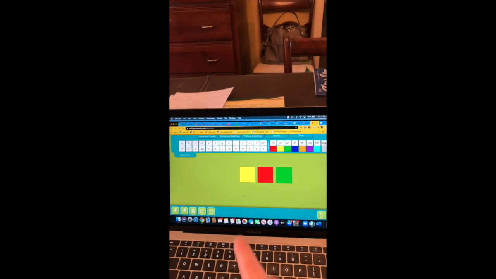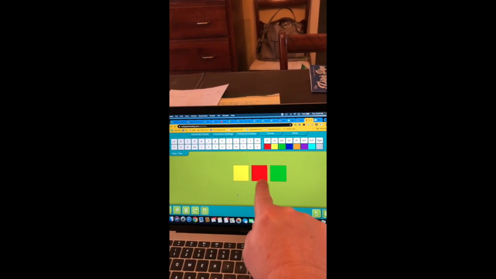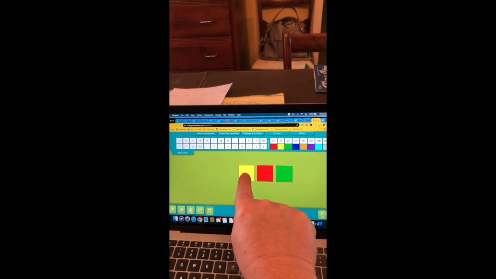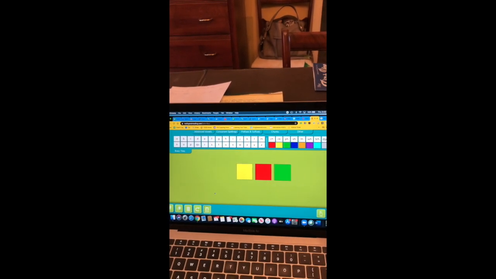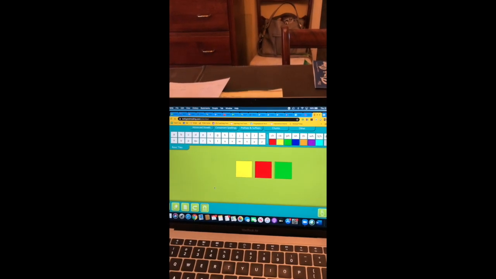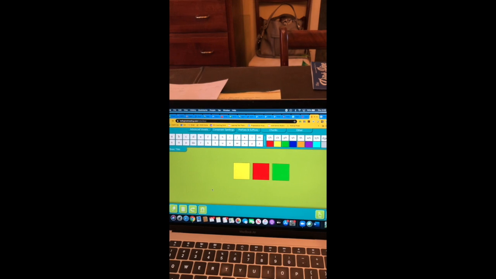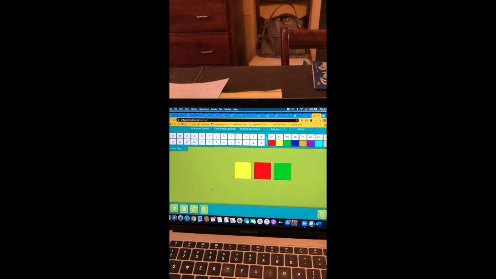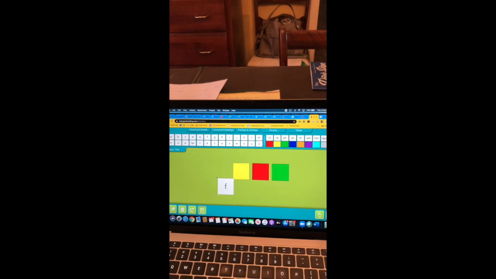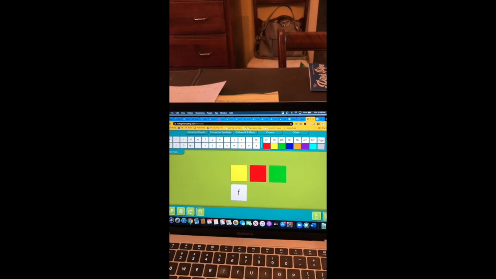We say fish, f, i, sh. What is the first sound? F. Yes, that's correct. What letter represents the sound f? F. That's correct. Let's bring it down. And now we have our first sound.